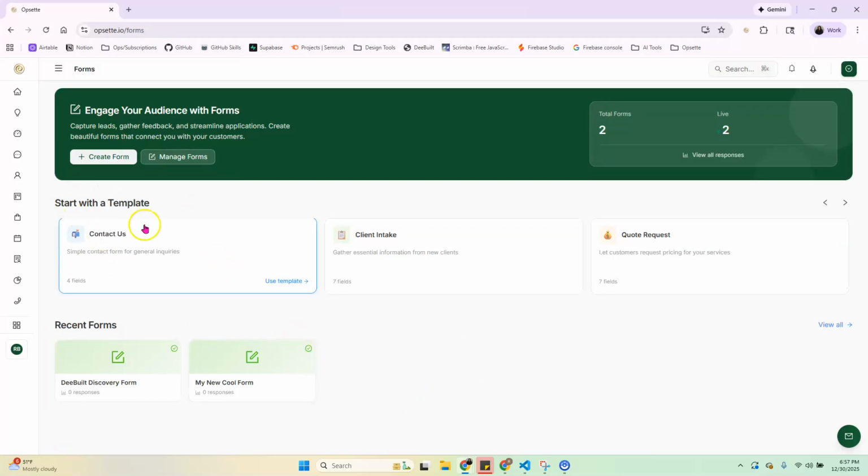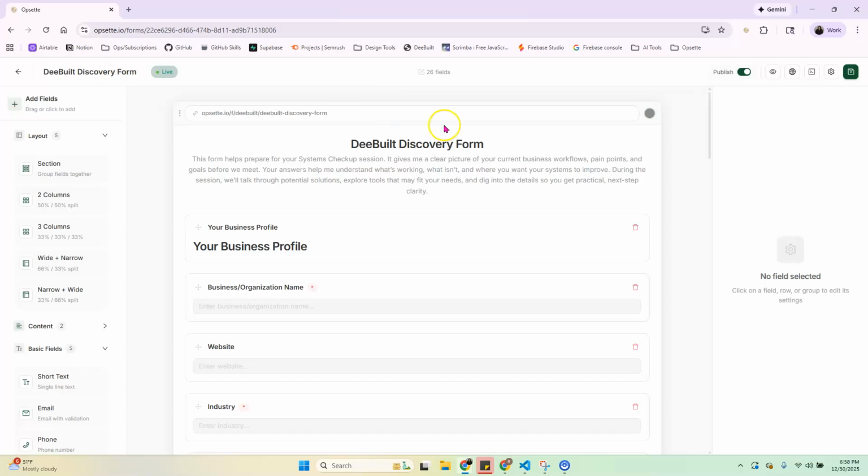But let me go back to our main forms page. We have some starter templates that we created here that you are free to use and make as your own, and then basically save them with your own form name. But let me go into my discovery form because that's the most evolved one. Cool. So this is the form builder.